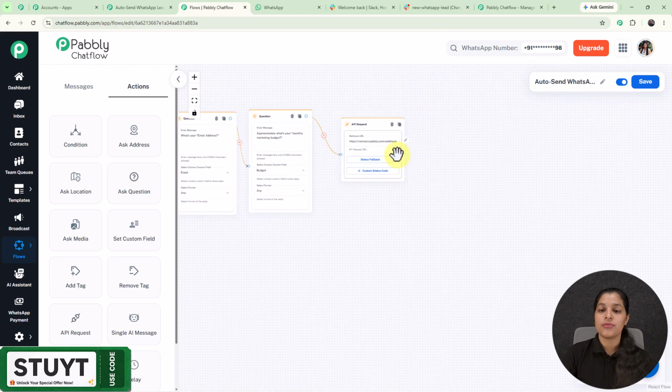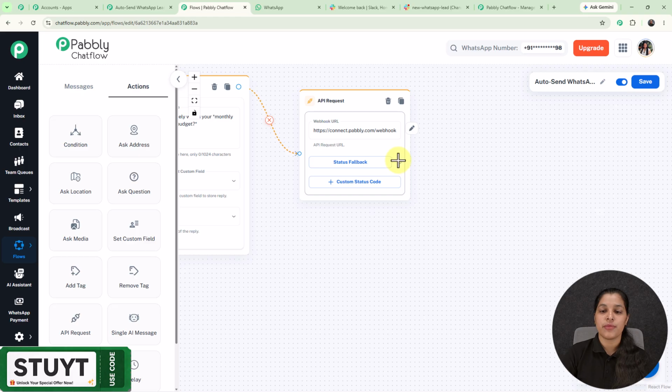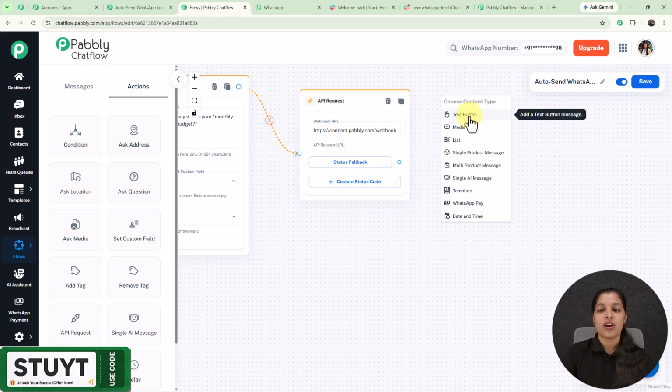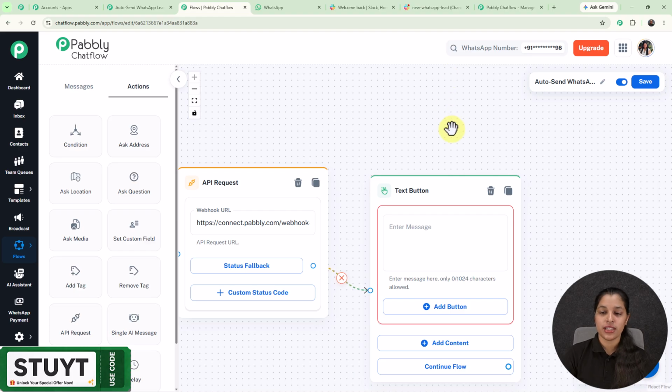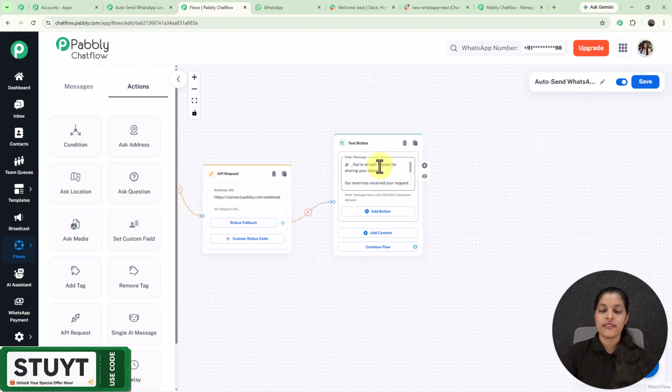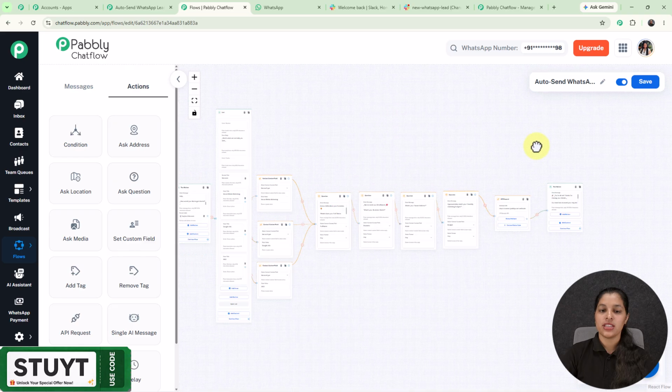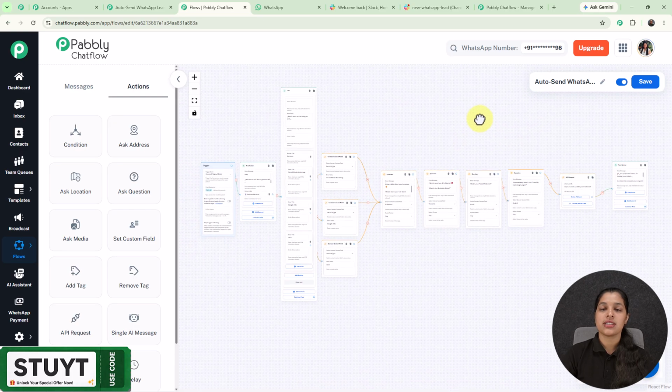And now here I'm going to provide the final confirmation message by just drag and drop and selecting text button. So now let's enter our confirmation message over here. So right here I have entered this confirmation message. So with this we are done with the creation of our WhatsApp chatbot, by using which you are going to notify your team regarding the newly received lead over your Slack channel. And don't forget to save this flow by simply selecting the save button.